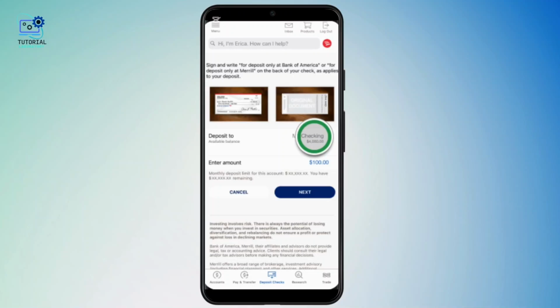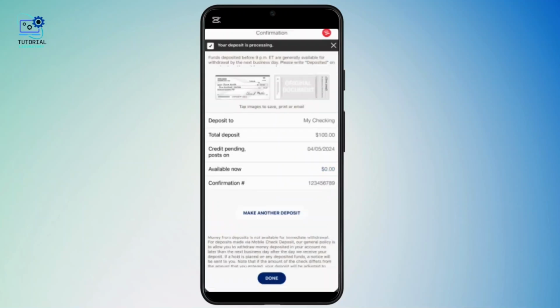Then tap on next. So once you're done with that, you have to preview your transfer. Once you're done with that, tap on done. After that, you will see your confirmation message and your deposit will process. So that's it. That's how you can deposit a check with Bank of America on mobile application.